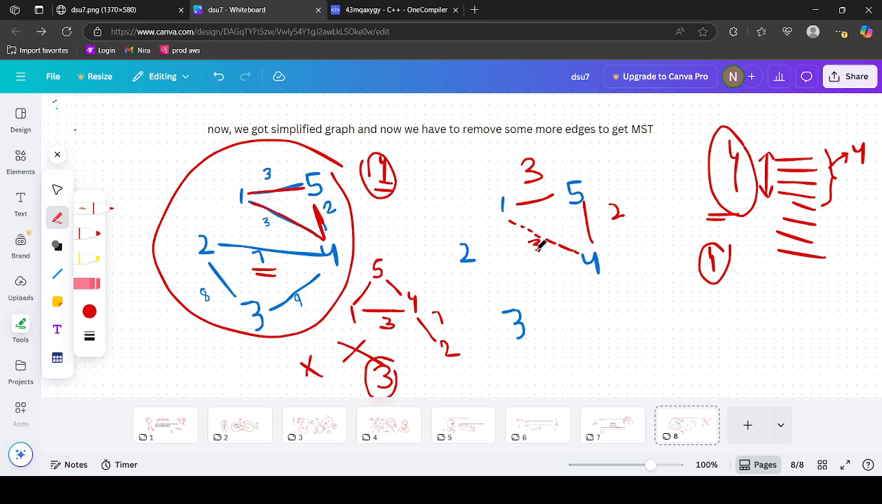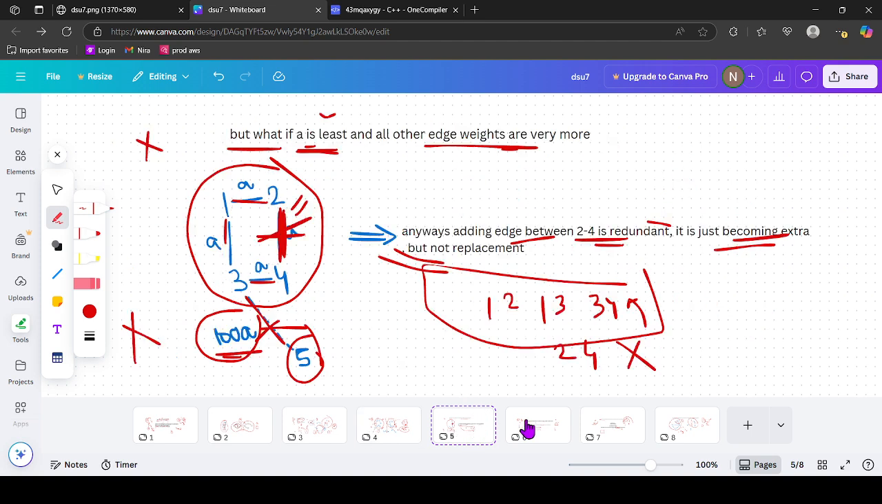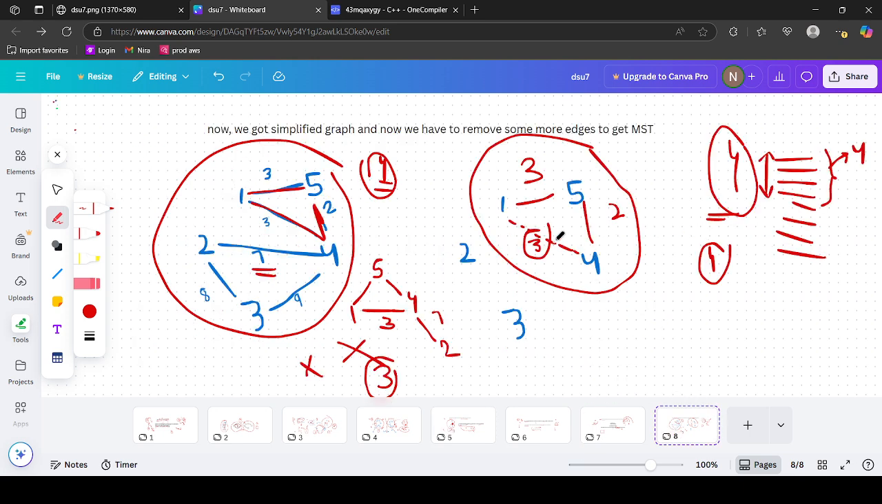But is this required? No, this is not required. Why? Because they are already connected. We already have an edge between 1 and 5, and 5 and 4, so by these two edges we can reach 1 to 4. There is no need for this edge, right? From this example, we see that we are simply adding a new edge which is useless. Though this is minimum, it is not required because we have already connected these two. Why would we again want an edge between them? It is just redundant. So don't add this edge, and simply don't consider it.